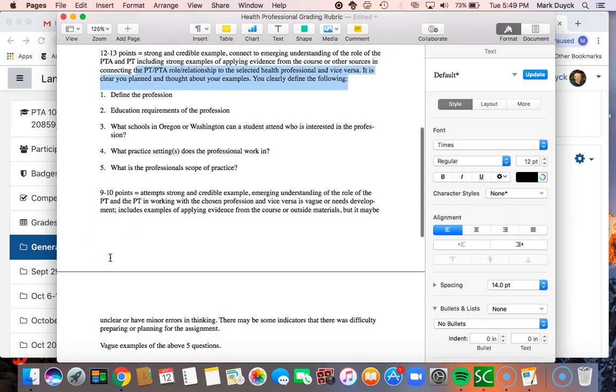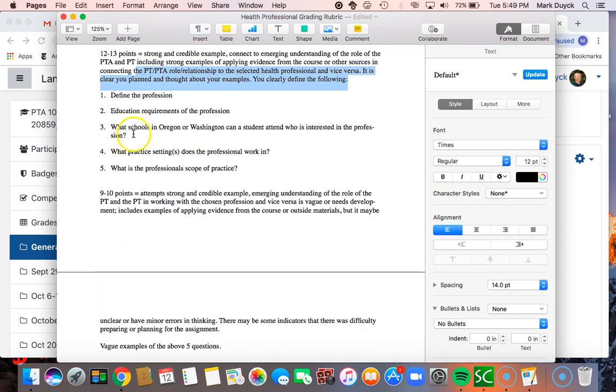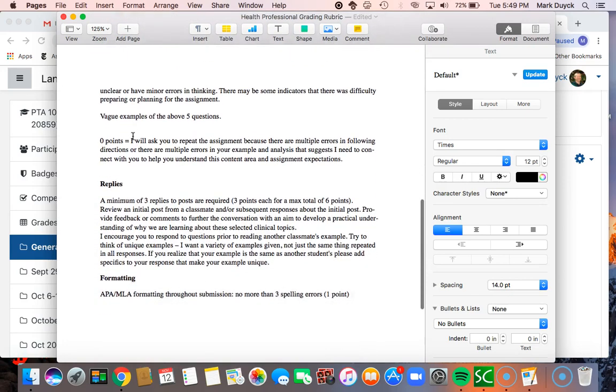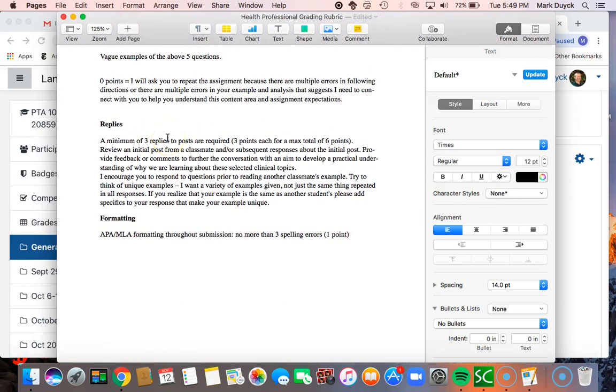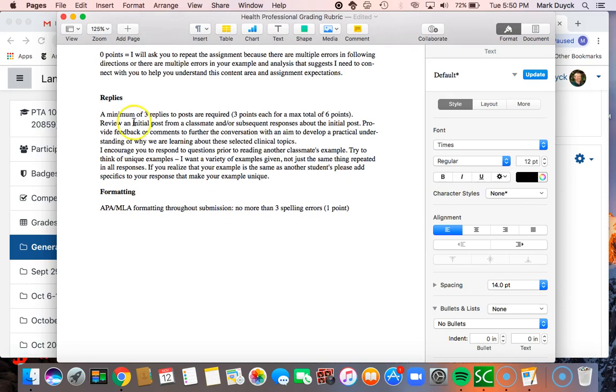So a lower grade would be, you have some examples, it's emerging, you seem to have a fairly good grasp, although it's somewhat vague, and some vague examples of the above just not being complete. For example, in speech-language pathologist, you might list one school versus the more than one school that exists. Replies, a minimum of 3 replies to posts are required, really providing some substantial feedback to carry on the conversation, and then what you've learned, and then you need to do APA or MLA formatting.